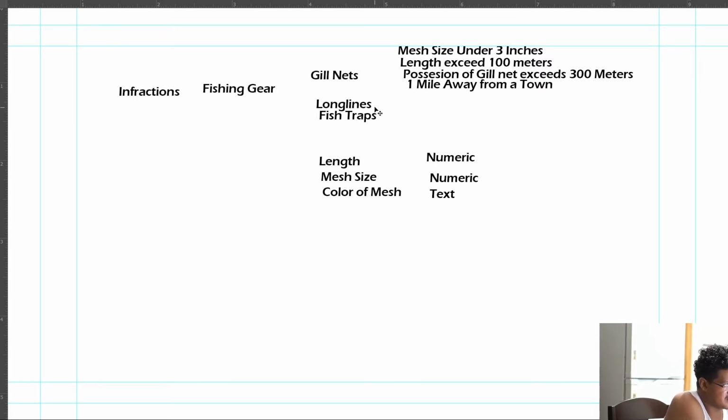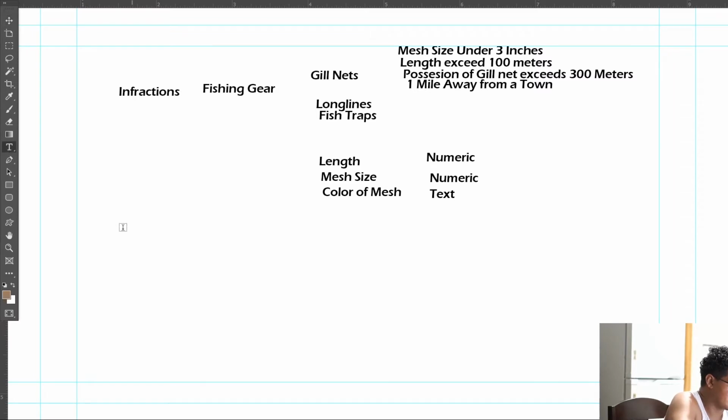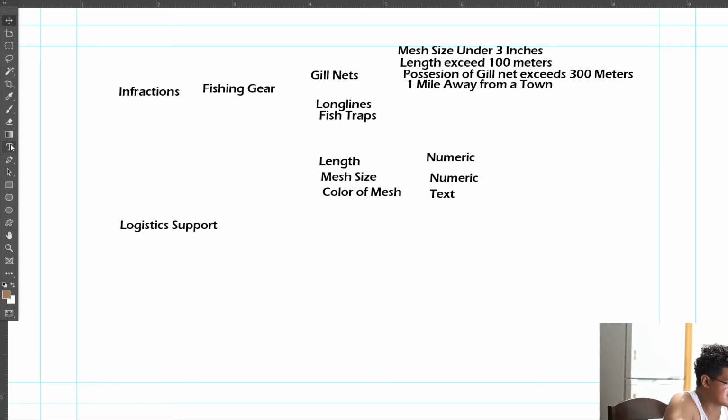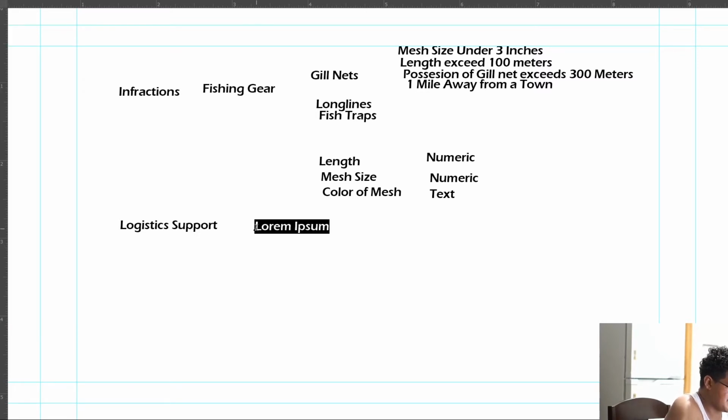And if you notice, we're only talking about infractions here. And we can go into other stuff. So remember I told you that based on the patrol, you can collect some information before you take off on your boat. So maybe you're talking about, who's on the boat with you? We have this one called Logistic Support. And so in Logistic Support, we have different entities that we can say, under here we have maybe the name.